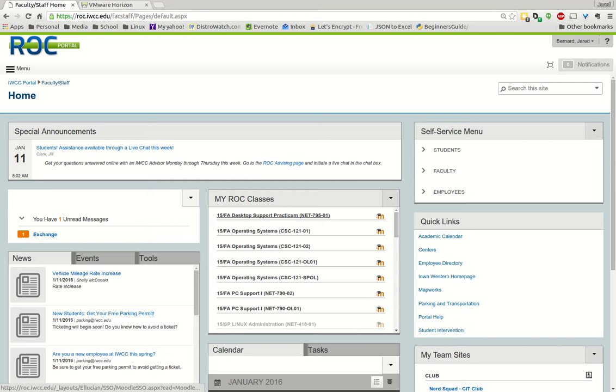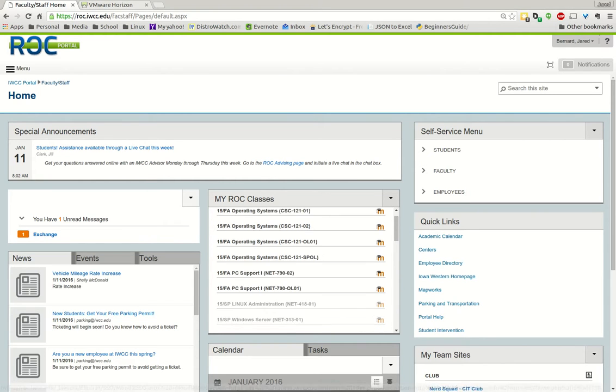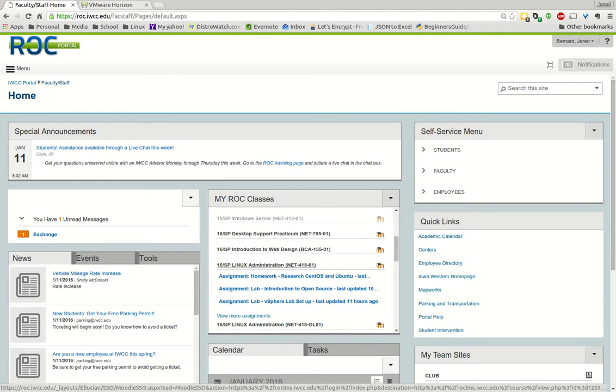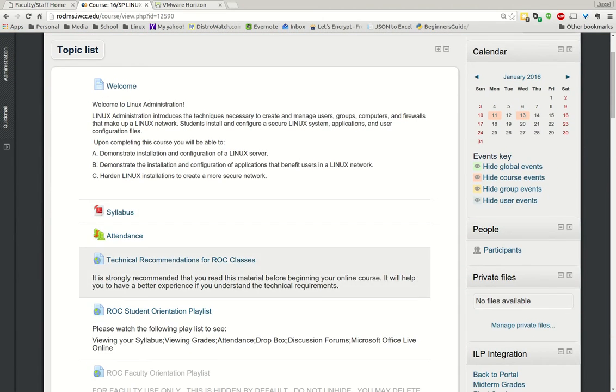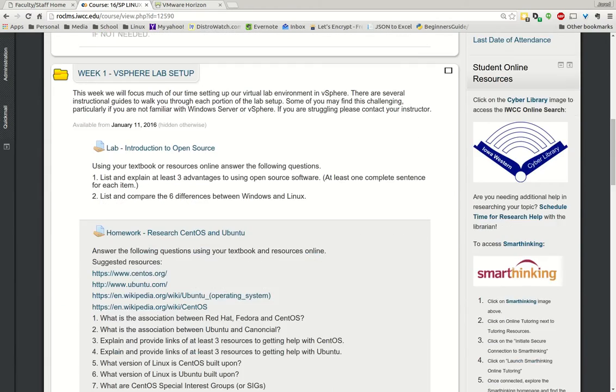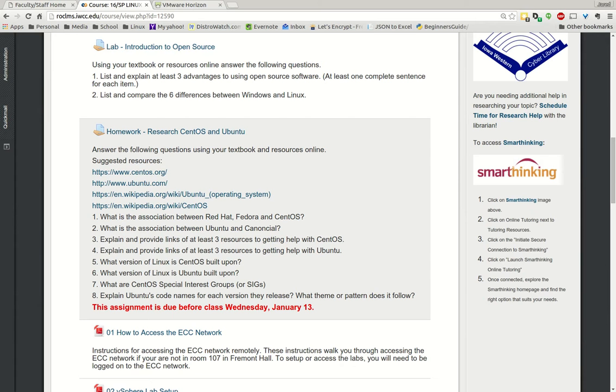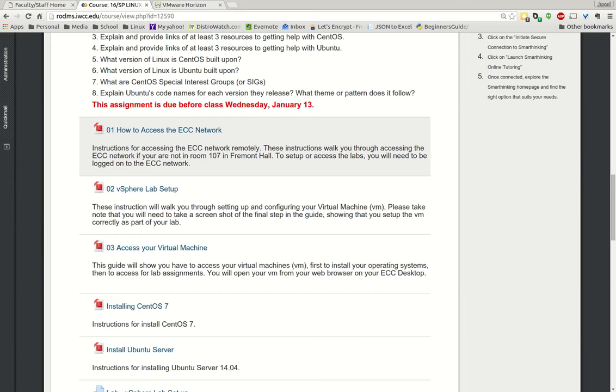So first let's do this. If you're in Rock, if you just scroll down to your class, you find a class, there's Linux administration. Just click there. I put several items there, and there's a syllabus there for you. And then further down, here are your assignments that you need to complete. And then there are several instructional guides, which I put out there for you.